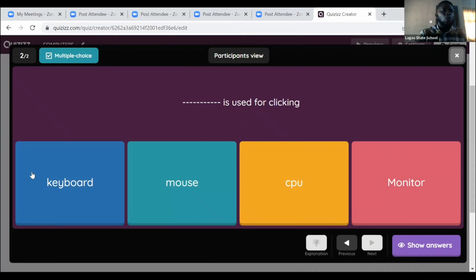And this side helps you to know how many questions you have here. This side, you have the 2/2, just 2 questions I typed in here. So with this, I do believe that you can unmute and ask a question on quizzes, please. If you have any question about quizzes, you can ask now, before we move on to Canva.